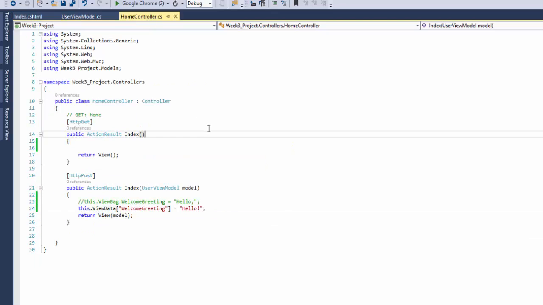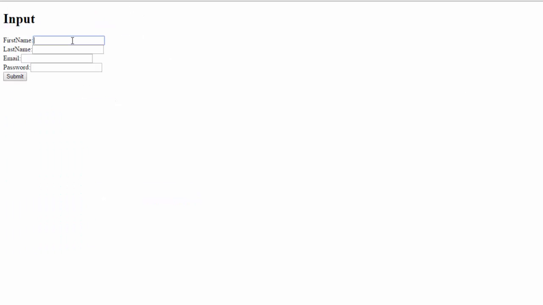I need to then F6 to rebuild, and then F5 to run. I'm going to go ahead and fill this out again. And that gives us hello exclamation point Steve Jobs, and pulls that data from the view bag, or in this case the view data property.